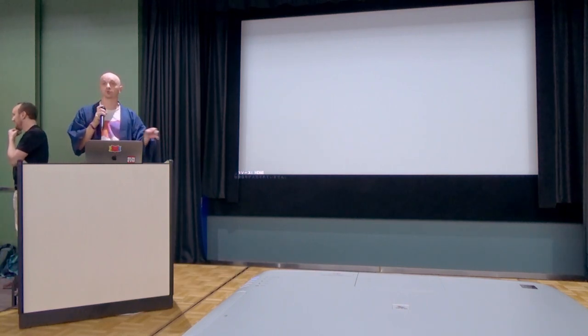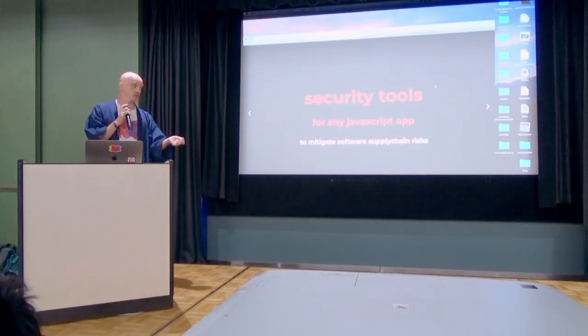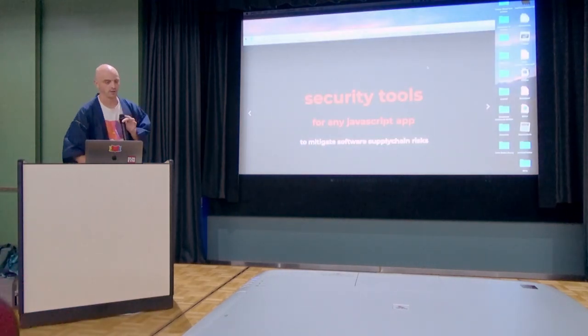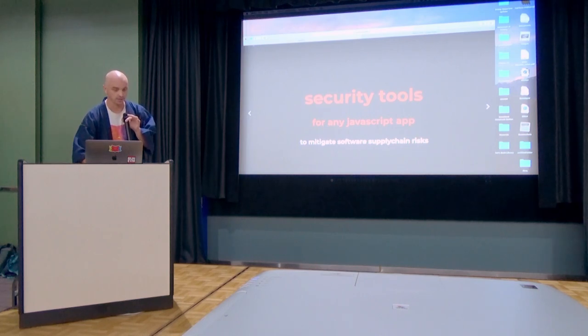Okay, so I'm going to be talking about LavaMoat. LavaMoat is a set of security tools for any JavaScript app to mitigate software supply chain risk. We're talking about evil dependencies. It's relevant for any JavaScript app, but it's especially relevant for dApp UIs and wallets.